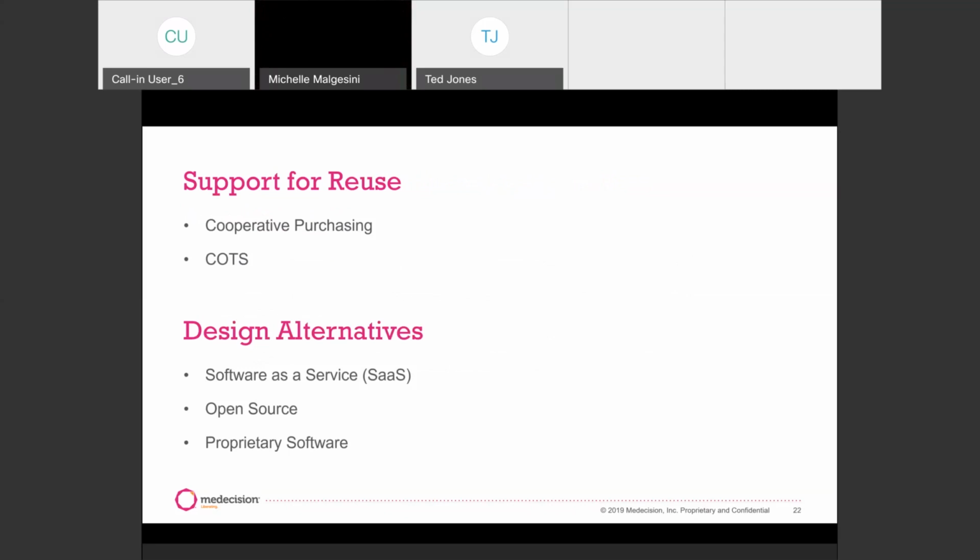So as we mentioned, there's a couple different ways that states can qualify, either cooperative purchasing or COTS systems, commercial off-the-shelf. And there's several different alternatives: software as a service, which Aerial and MedDecision provide, open source code, or proprietary stuff.